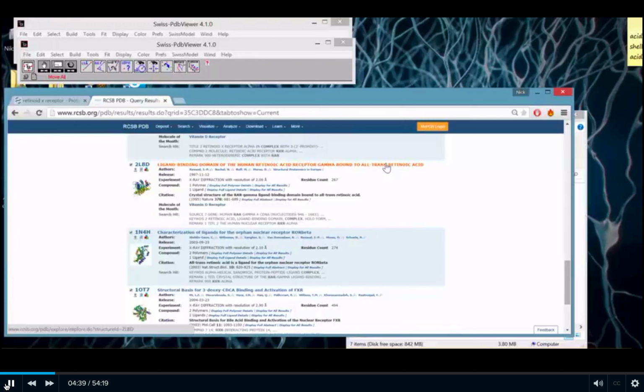So that's great, but for my purposes, I want to show both the RAR and RXR. The point I'm trying to make here is that there's a huge amount of information available, and you have to sort of be picky with what you're showing.